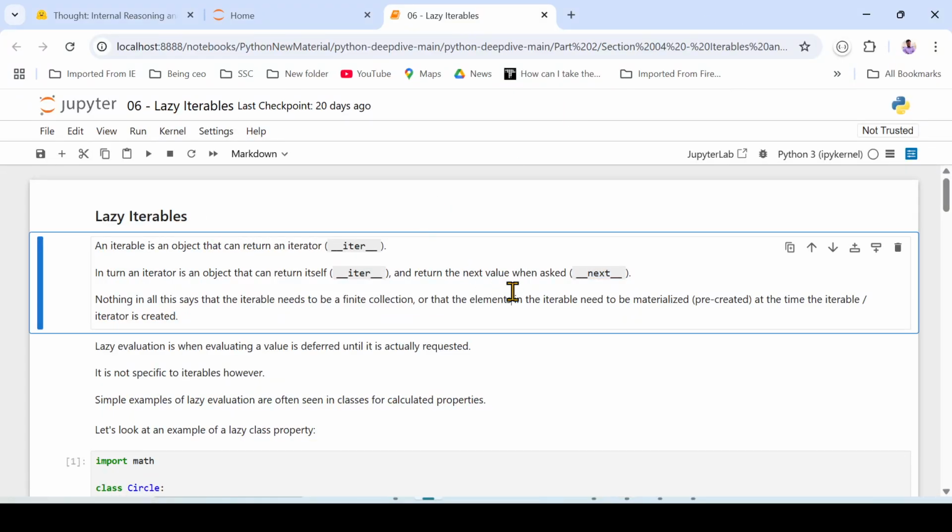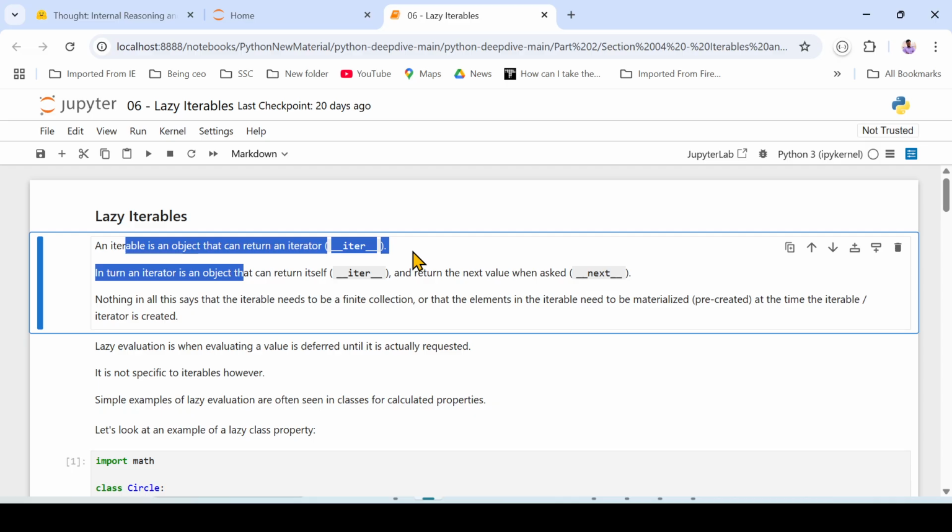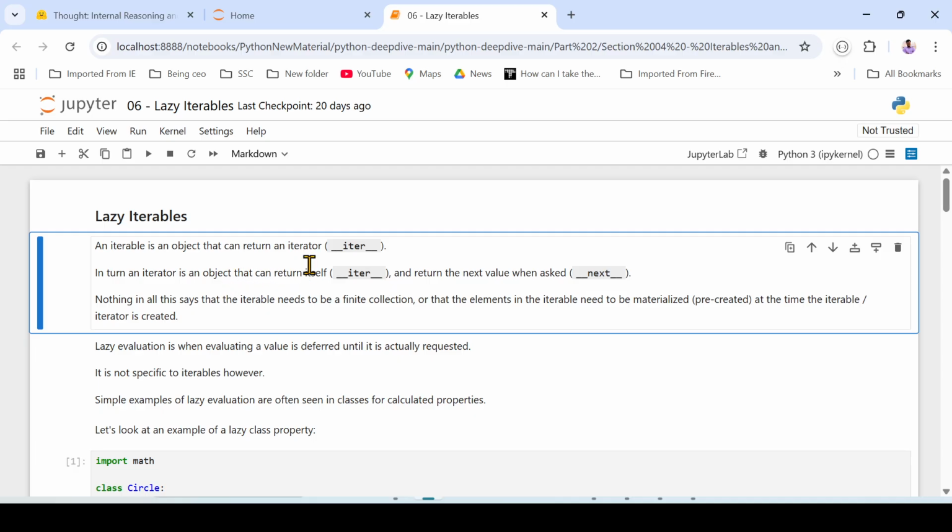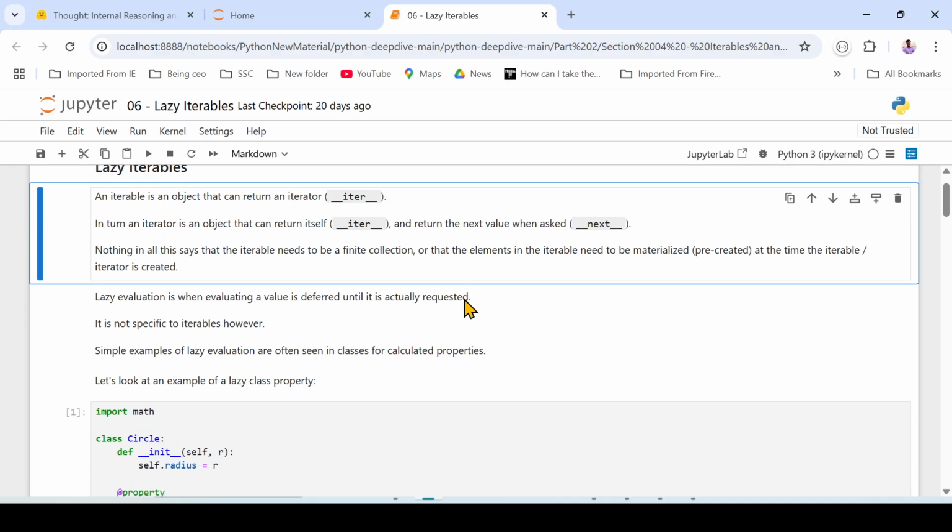Now we are going to talk about lazy iterables. So till now we have discussed that an iterable is an object that returns an iterator, and an iterator is also an object that returns itself when iter has been called. And when we ask for a new value, it calls the next method, right? Till now we know this.